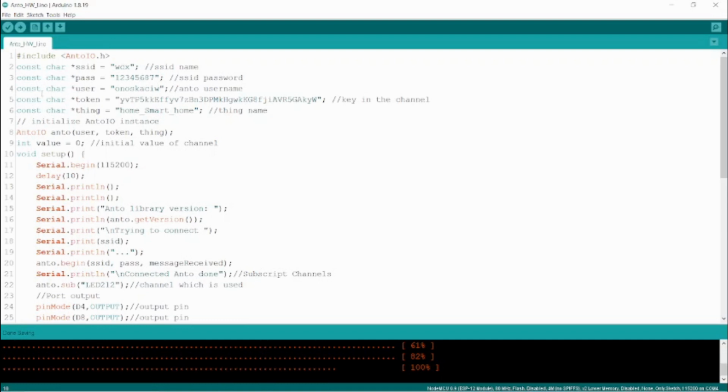And then for the next row, we have to put the Ento username that we have in the Ento-IO website. And next, for the token, we can put the key of our channel. And then we can put the thing name. Here is my thing name. So next, we put this code and then set the initial value of our channel. Here I set it to 0.